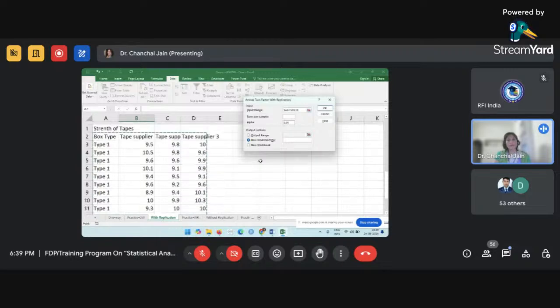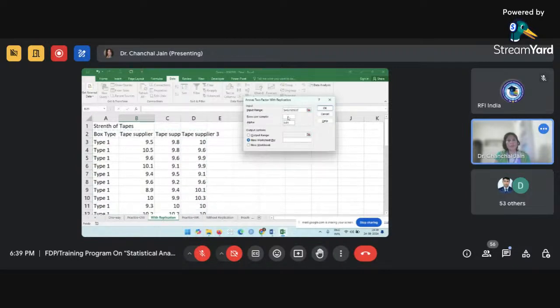Now come to the rows per sample. You need to see, for whatever categorical variable you have taken in the row, how many replications per category there are. I already explained, when I selected the range, that type 1 was replicated or repeated 15 times. Similarly, type 2 was repeated 15 times. So you need to write 15 here. It depends on how many times you are repeating.